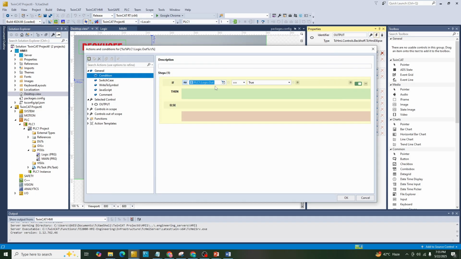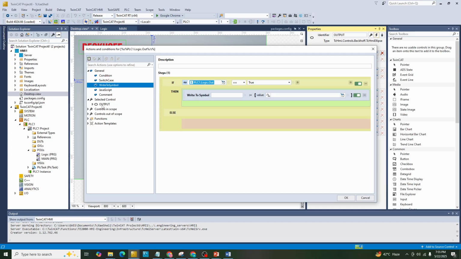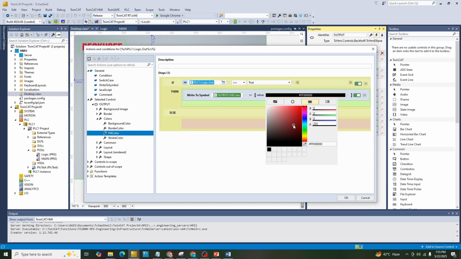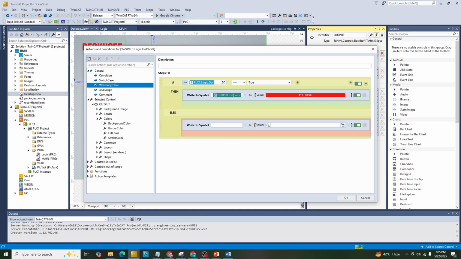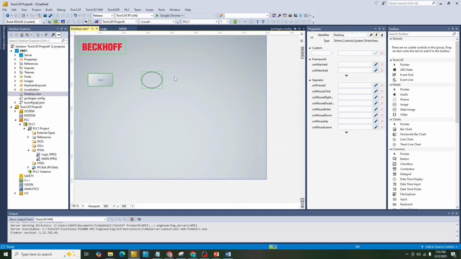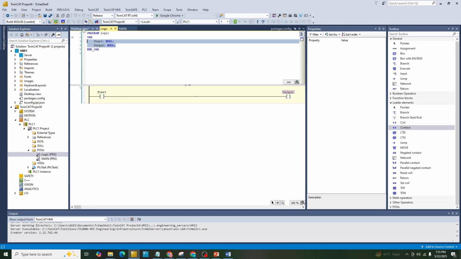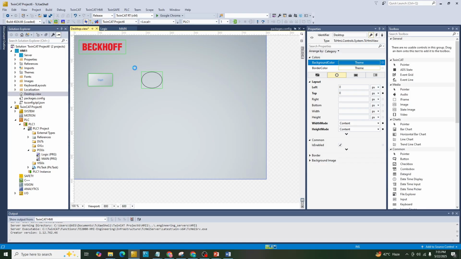So if this output is true, I need to change the color of this ellipse to red. So for that, I need to do this. And then if it is not true, I need to change the color again, but this time to transparent. Click OK. And here comes the important part now: how we can run this program. We have the logic ready, we have the HMI ready. So how can we run it?